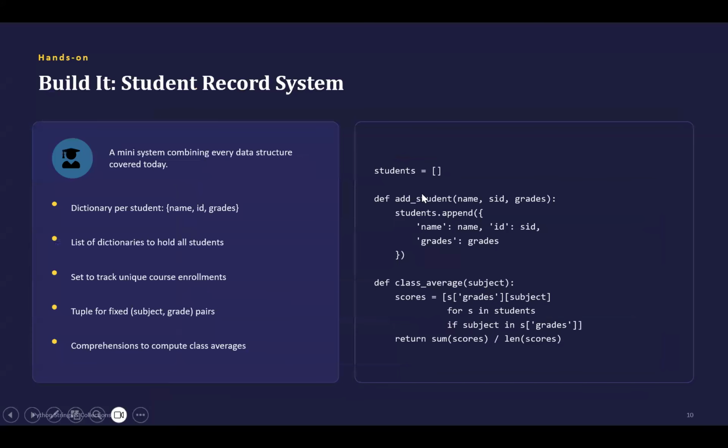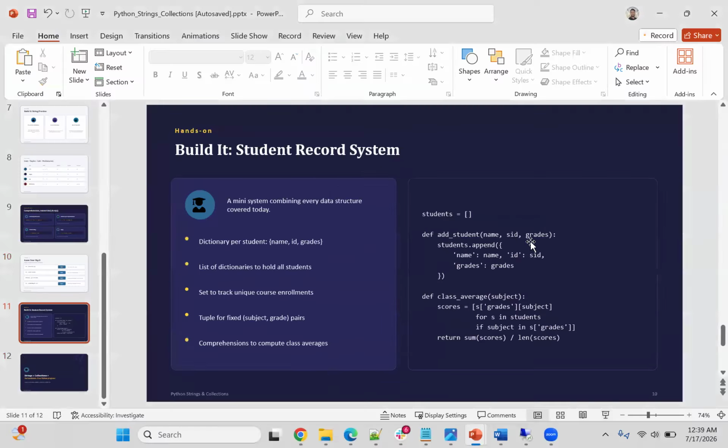And this is one example of the student record. It's pretty simple. We are appending everything. We have this class, so you can go through this one. Let me know if you have any confusion along with it. No worries.